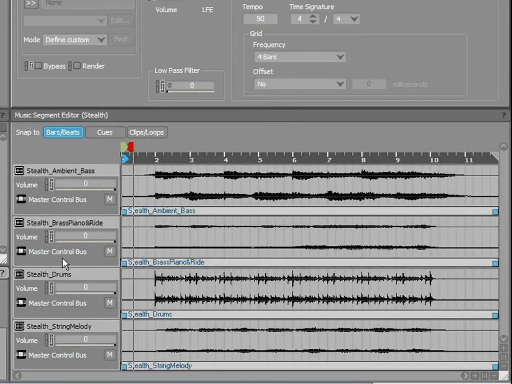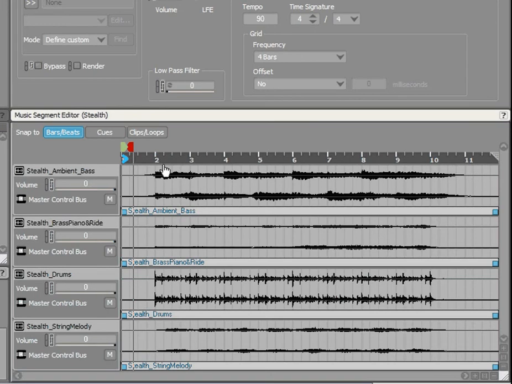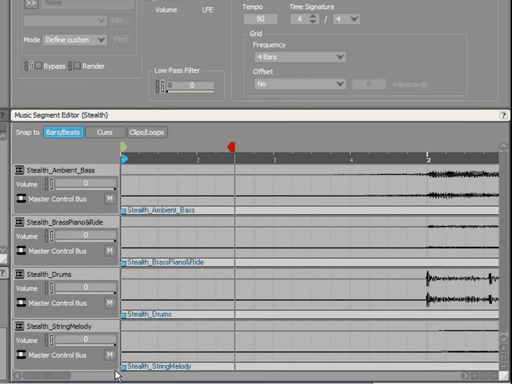Before moving the entry cue, we will trim out the silence at the beginning of each track so that the segment's playback is optimized. To get a better view, hold the Z key while doing a marquee selection to zoom into the desired region.